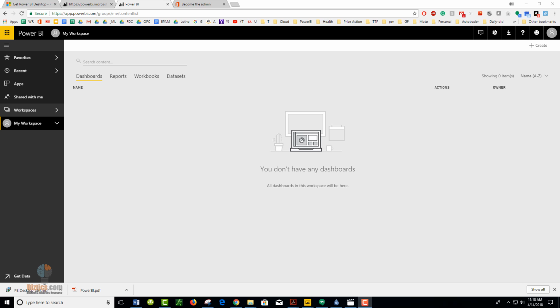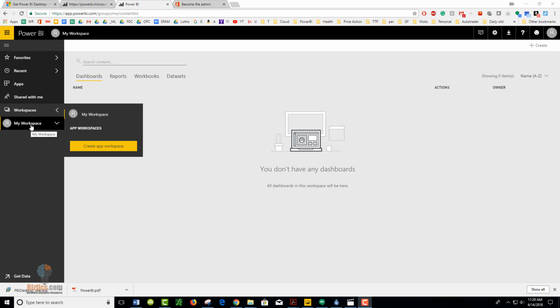So let's get started. Workspaces are the containers for dashboards, reports, workbooks, and datasets in Power BI. There are two types of workspaces: My Workspace here and the app workspaces, where you can see them here. Right now we don't have any, so you don't see any, but we can create one. My Workspace is the personal workspace for any Power BI user to work with their own content. Only that specific user has access to My Workspace.